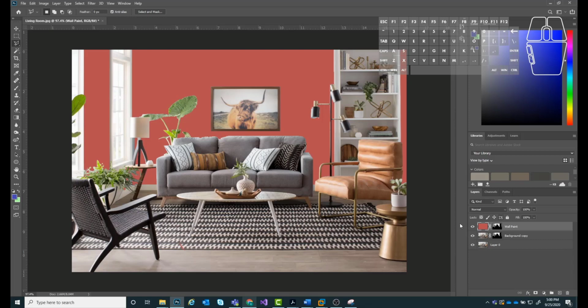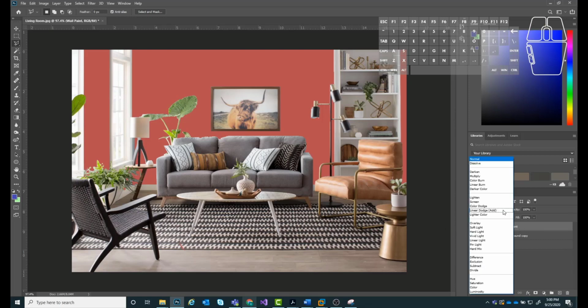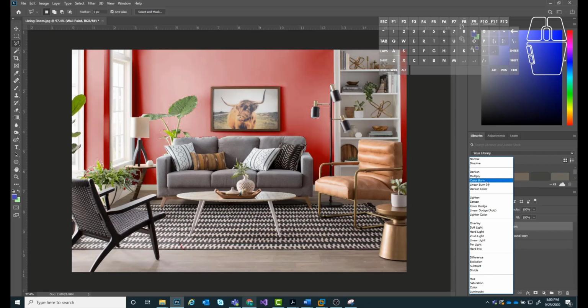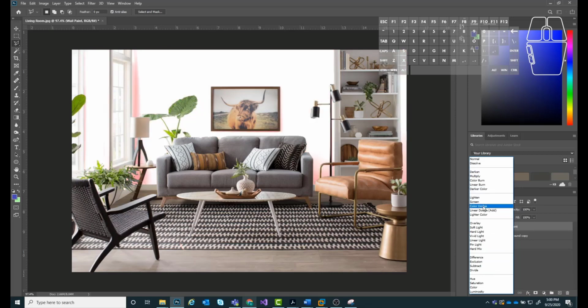Okay, so I'll be able to bring those shadows and everything back, and it won't just be the solid color. So with my layer selected, I want to go up here to where it says normal. Right now it's on the normal blend mode, and I want to just toggle through these different blend modes. So as I move my mouse across them, you can get a preview of what's going to happen if we select those different blend modes.